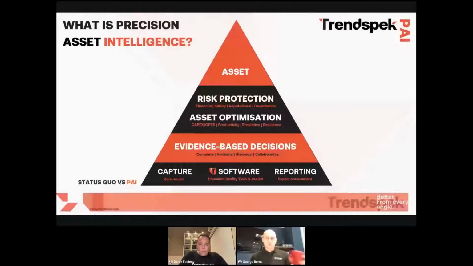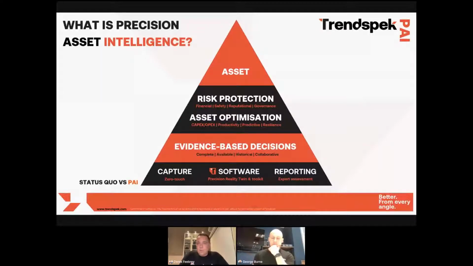What our primary focus has always been is the asset itself, which sits on top of our triangle. It's why we do it.